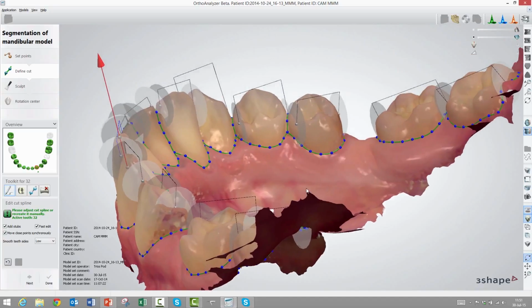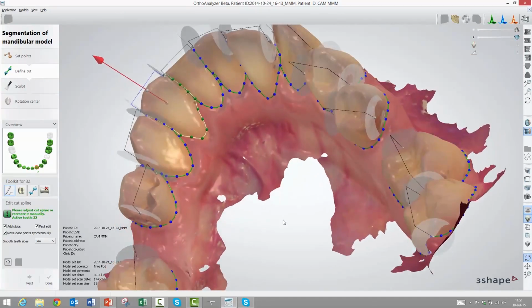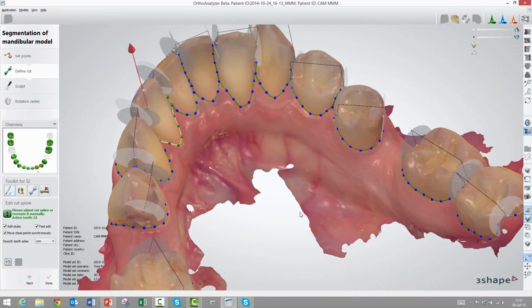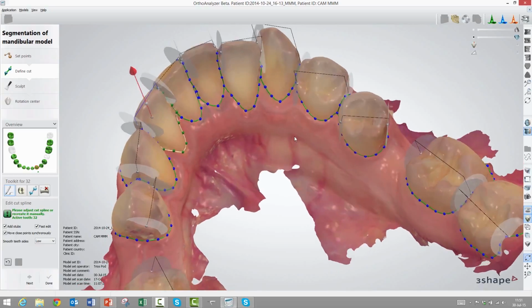So, okay, what happened here? So it's basically separating the teeth from the gingiva. Yes. It's defined the marginal line around each tooth. Okay, it looks pretty good.